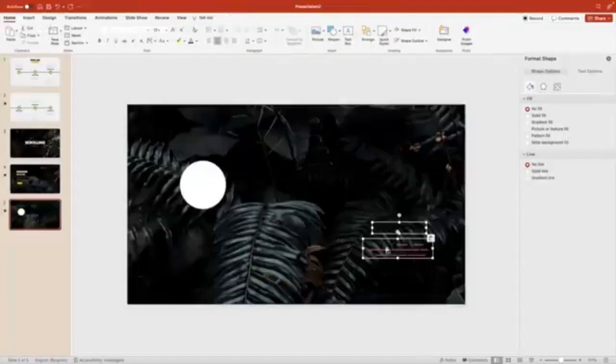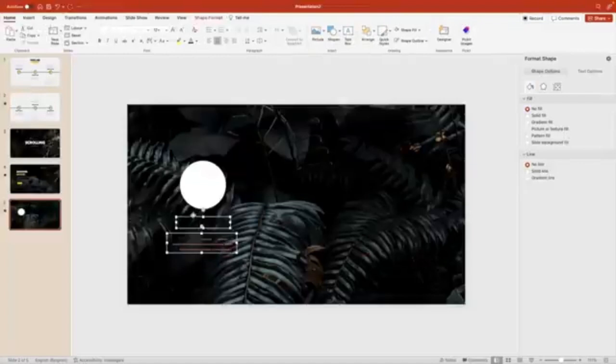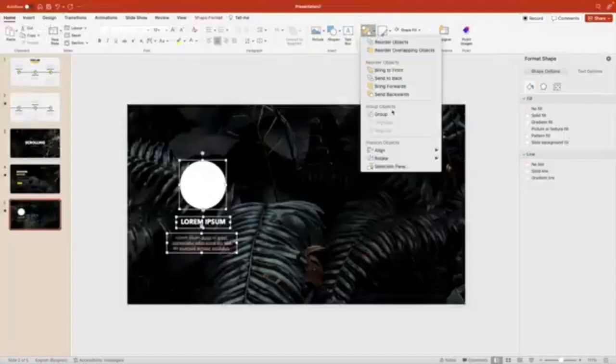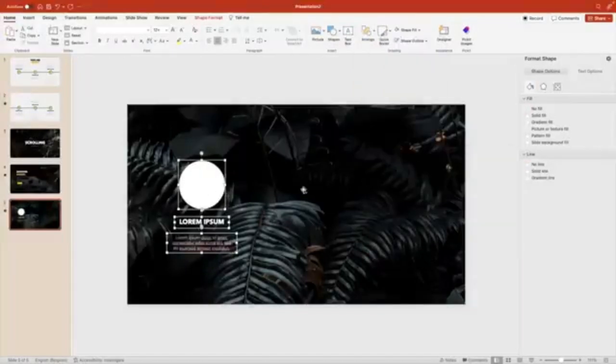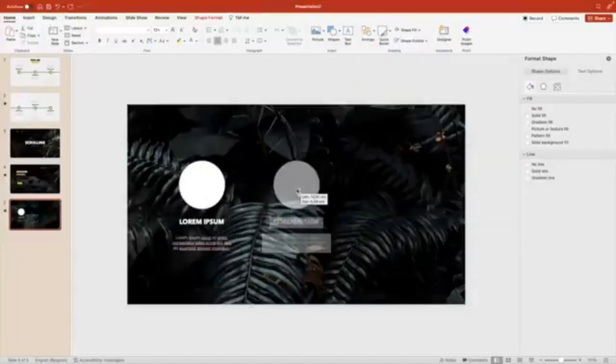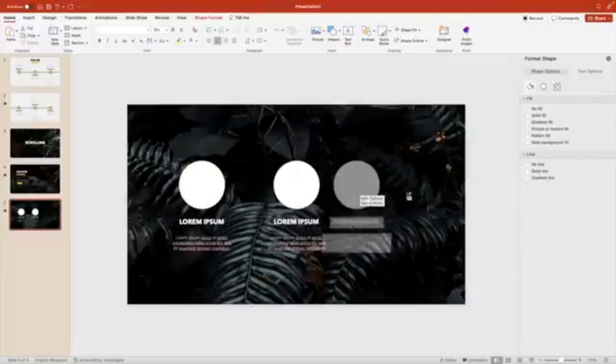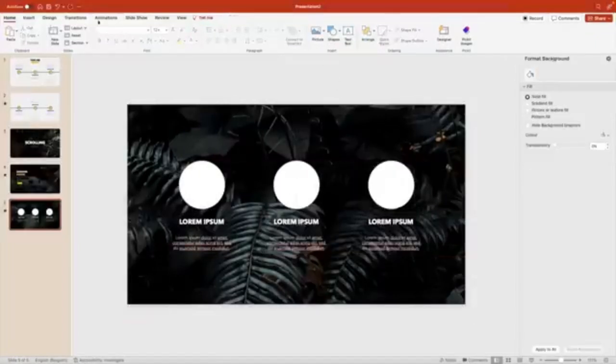Let's copy that. Paste it below the circle. Make the font white. Select all 3, arrange, align to center. That way everything is centered. And then hold Ctrl Shift to create a copy. And do that once more so we have 3.